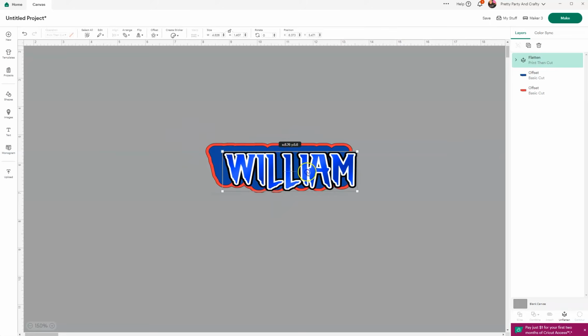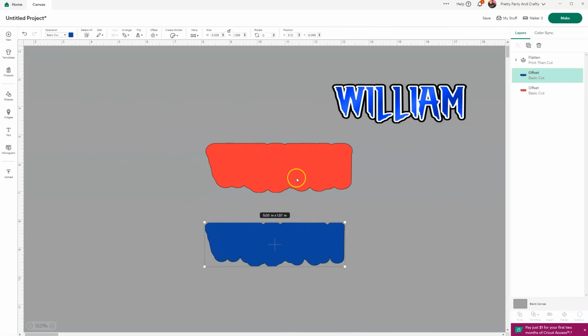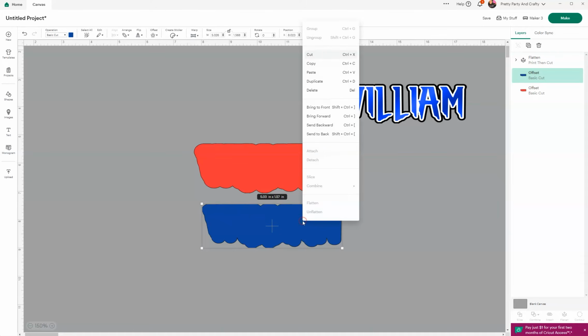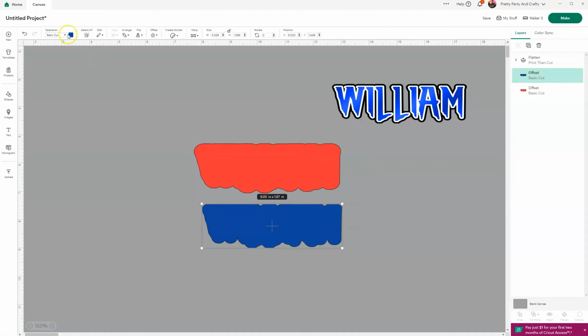All right, so before I do anything else, I want this to be on the same mat. So I'm actually going to change the color. And I'm just going to remember in my brain that the small one is blue. So I'm going to just select it and change this to red.